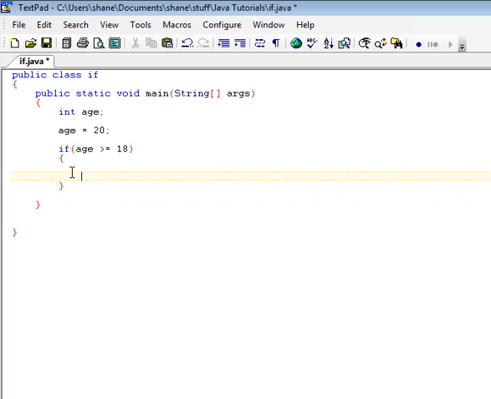Okay, I'm just going to put in a print statement. System.out.println. I'm just going to print out you may enter. You may enter. Okay, so we have that there.